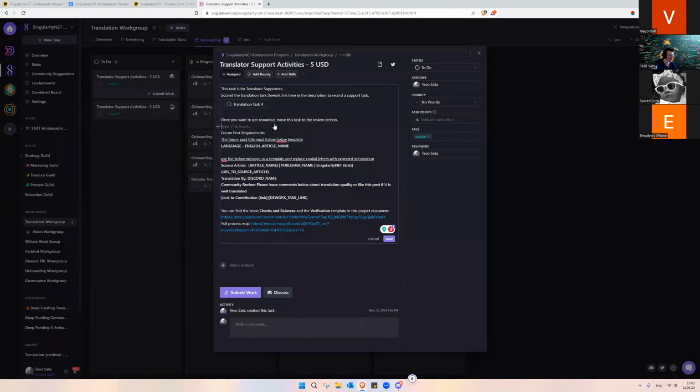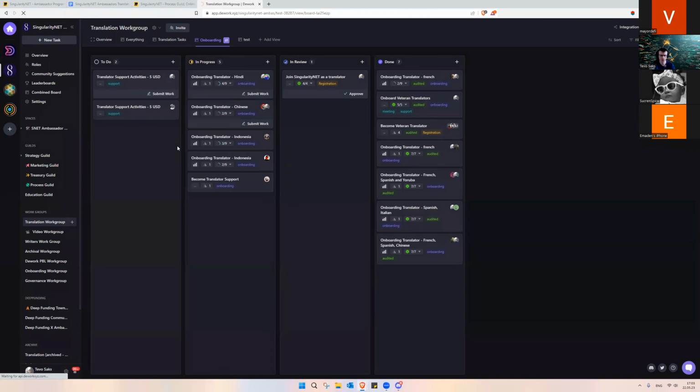Once you want to get rewarded, move this task to the review section. So yeah, as you collect these, the more of these different URLs you have supported, the more rewards you actually accumulate with this one single task. So you don't have to do a translator support activity for every single task. Now refresh, see where you are.